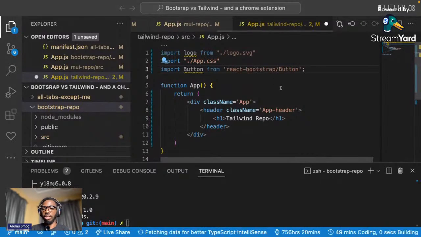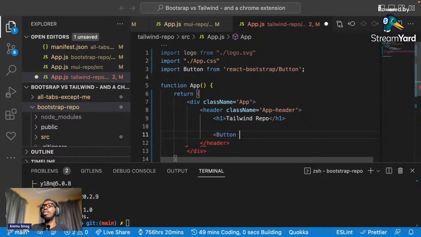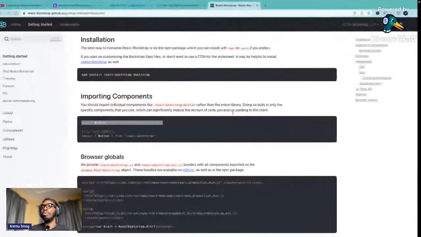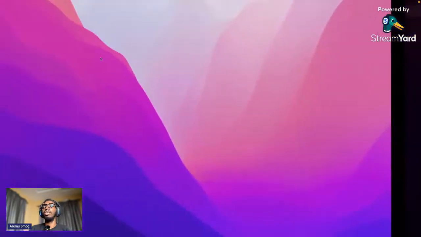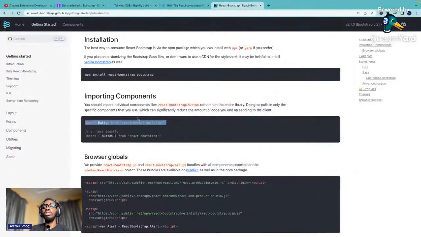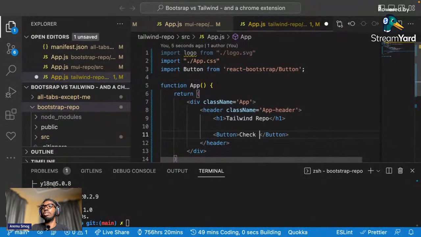I'm just going to say button, and so what is the sample that we have here? I think I should close this guy out. Now we know that it is TailwindCSS versus Bootstrap. Okay, so no example was given. So I'm just going to say, check this out.